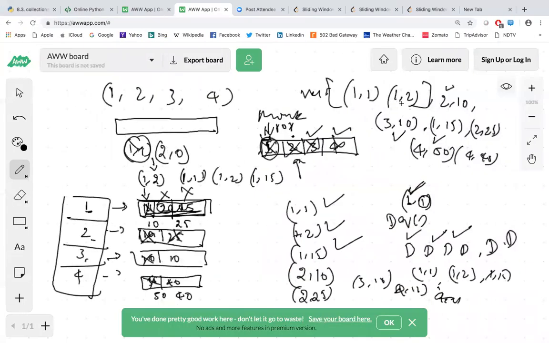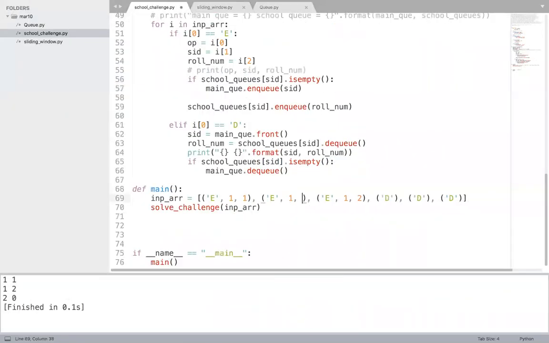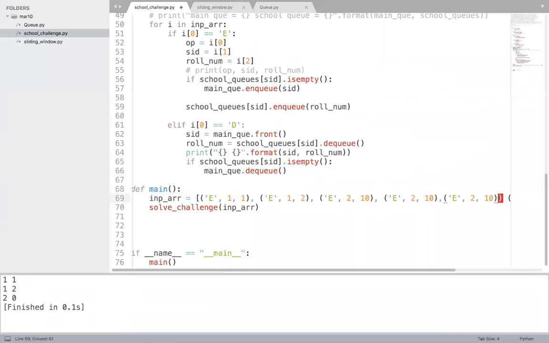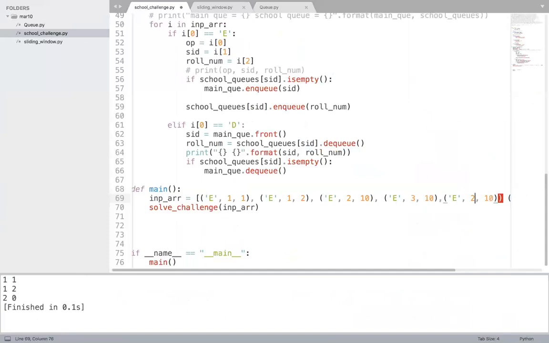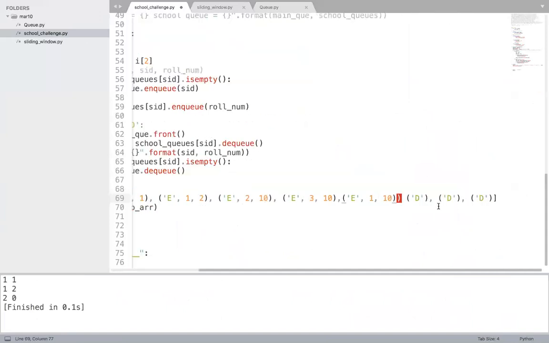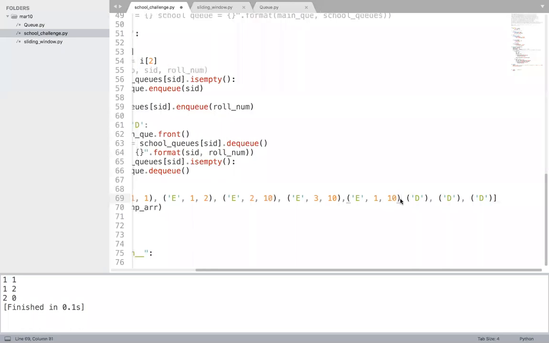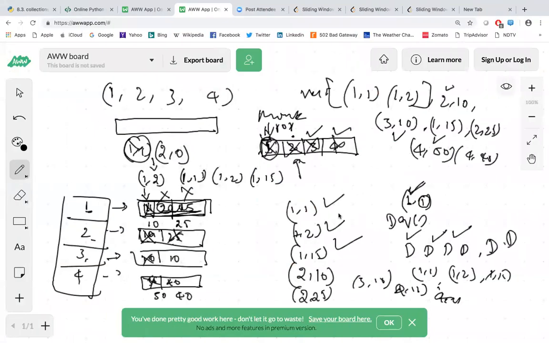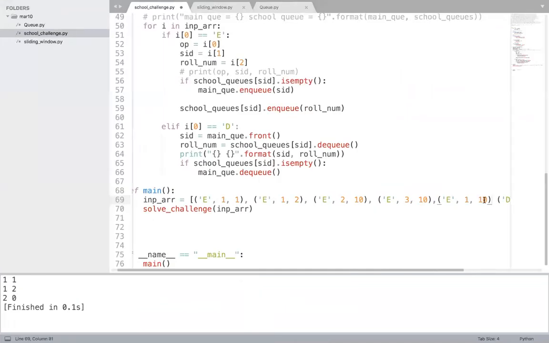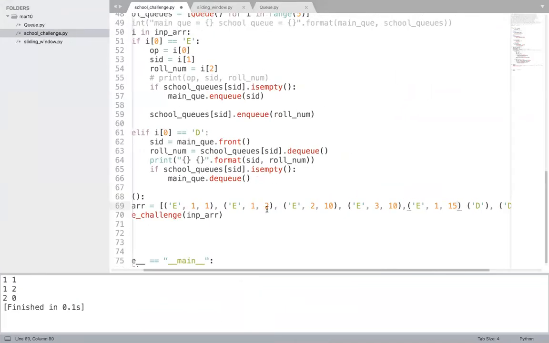Let's add this example: 1 1, 1 2, 2 10, 3 10, 1 15, 2 25, 1 15. Okay, this is sufficient.